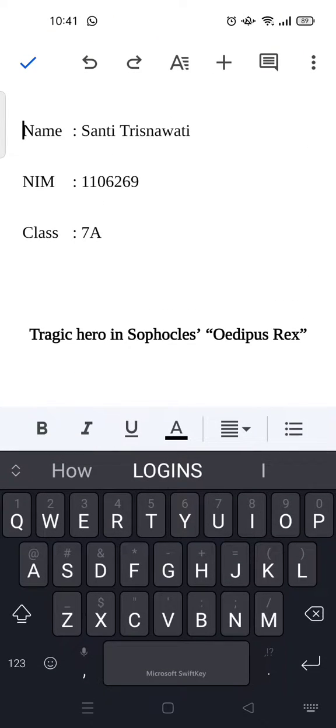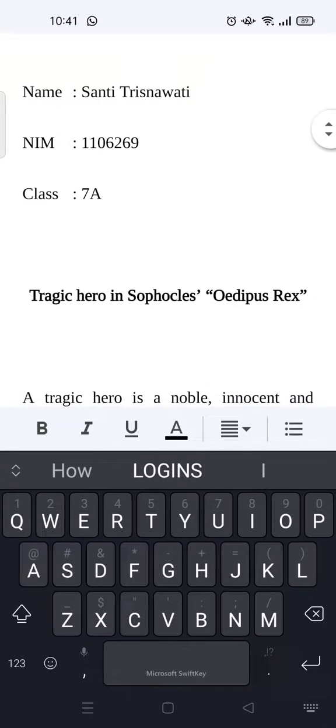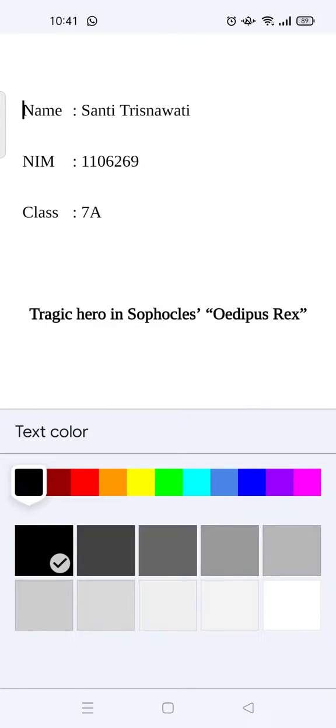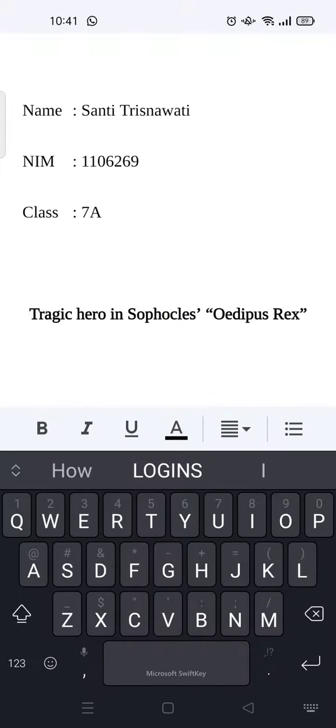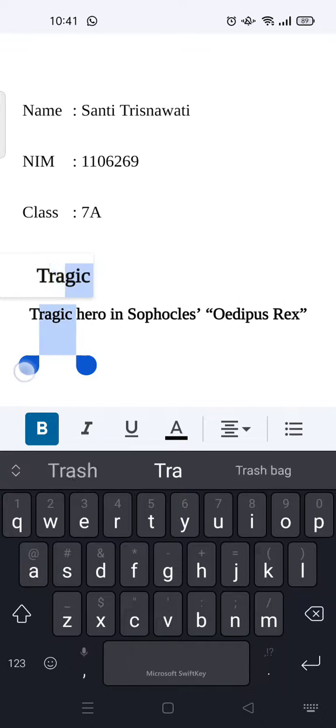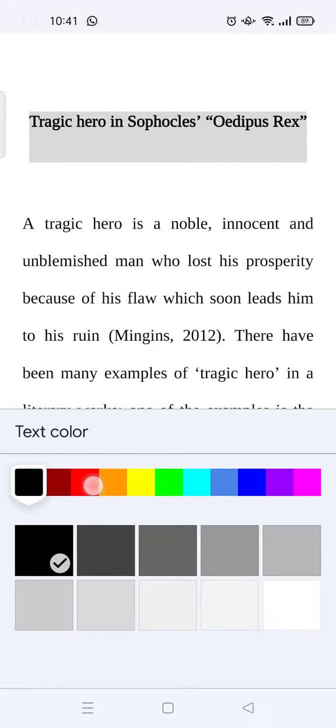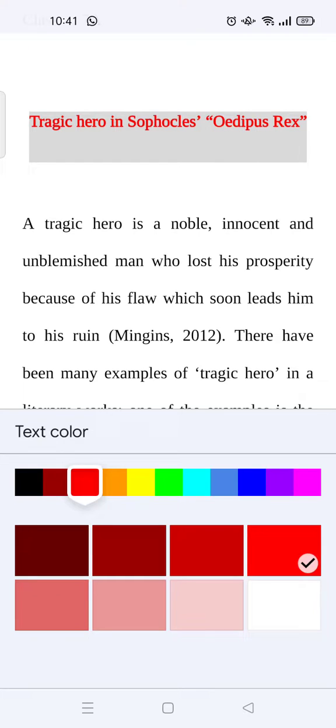and then click on this A with a color button at the bottom to change the text color. You can see there are so many options that you can use in this file, in the Google Docs. So I'm gonna change the color of the title. I'm gonna change it into red, for example. Okay, just like that, the text color has been changed.